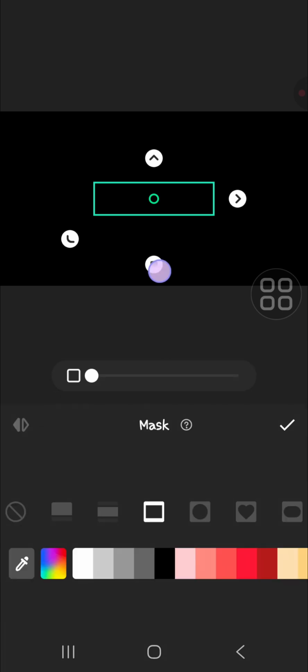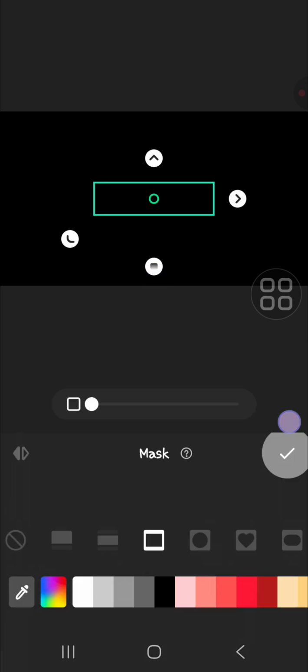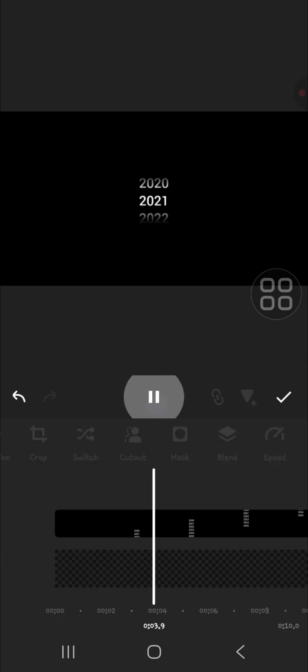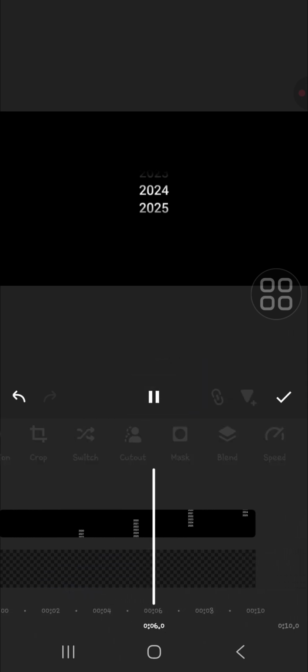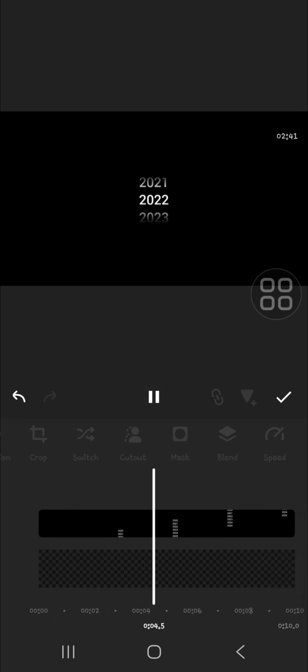Okay, as you can see that the scrolling timeline effect has been created. And again, I'm going to adjust the feather and let me play it. Okay, not bad. And this is the final result. Okay, I'm gonna say it one more time.